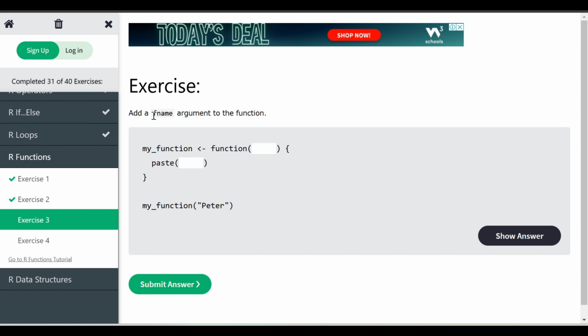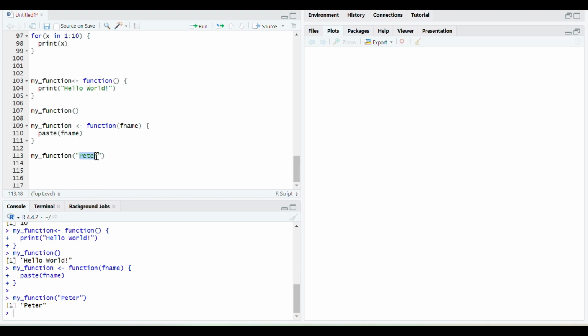Add a fname argument to the function. The argument will be inside these brackets after the function keyword. This is while defining the function, and inside the function they've given the keyword paste. Here also you need to take that argument. This Peter string was passed to my function, which was then pasted.